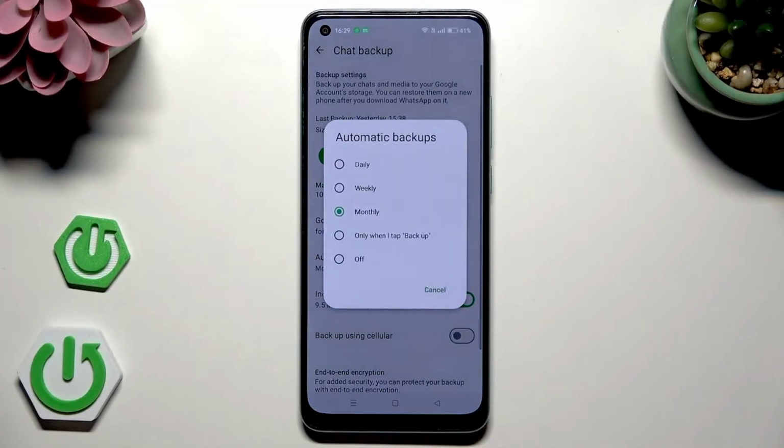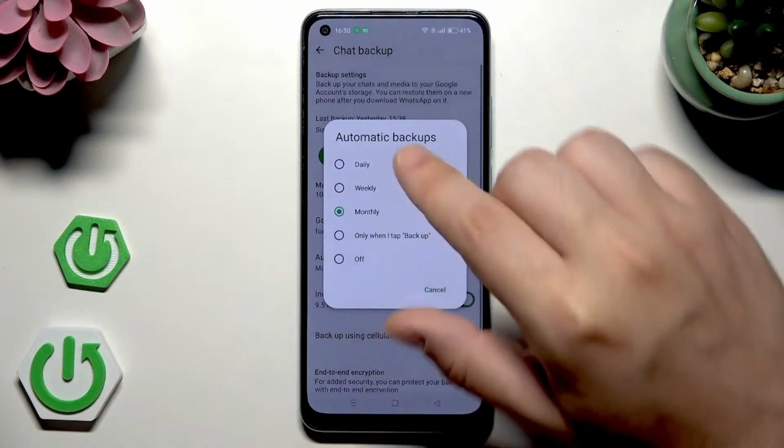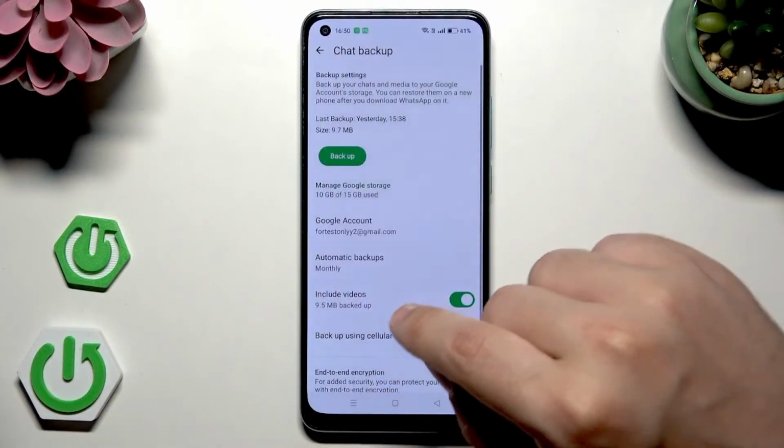Below we have the automatic backups. By default this option is set to off, but we have modes such as daily, weekly, monthly or only WhatsApp backup. Currently I set it on the monthly, which means that each month the backup will be automatically made and I don't need to remember about making it. So it's really comfortable and convenient feature. So if you want, you can pick between one of those modes.